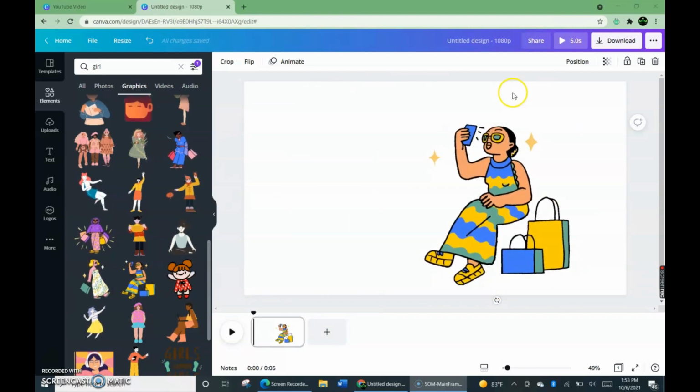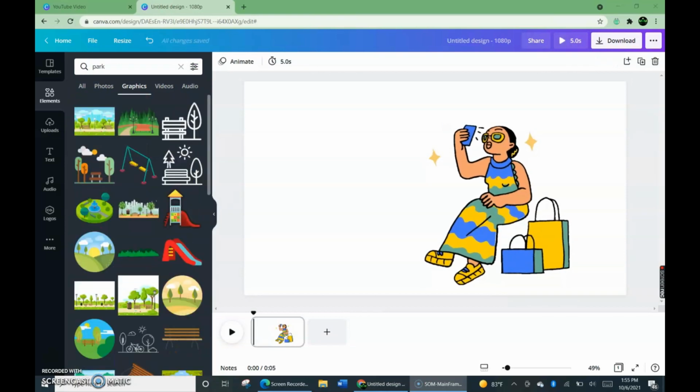I want to give her like a background. And so maybe I'll make her background the park. She just got through shopping and she's sitting at the park right now. So I'm going to go to search, and I'm going to search for park. As you can see, there's also a lot of options to choose from. And I did the same thing. I just searched for park.